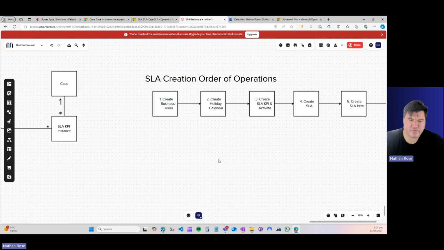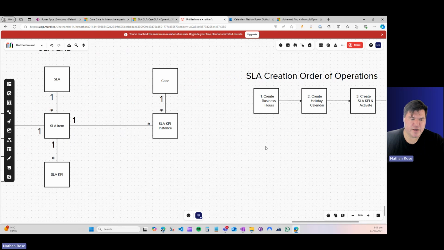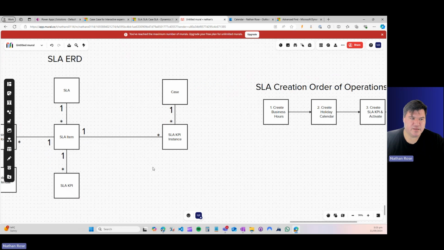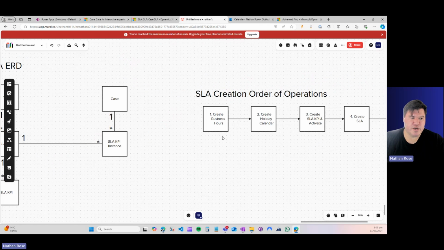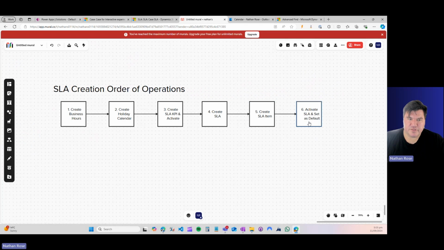Then in terms of the order of operations, to set these up, you want to start by creating your business hours and your holiday calendar. And then you kind of work backwards by starting by creating your SLA KPI. Then you create your SLA. Then you create your SLA item. You activate everything and set it as default. So that's how you set up the SLA in Dynamics 365.